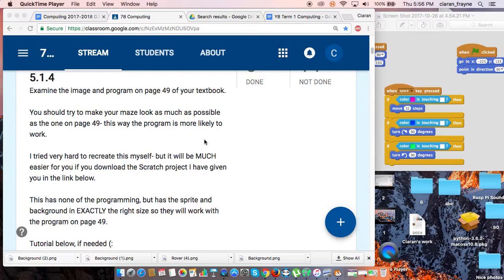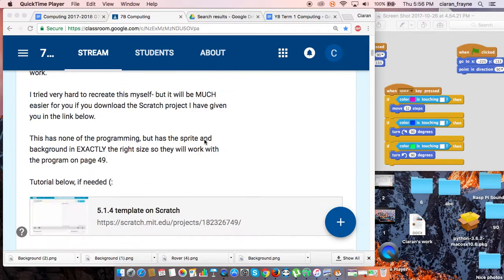There is an example of what most of your program should look like, and there is a maze. However, there is a catch, because this program, which you see on page 49, will not work on just any maze or any robot. You actually require a very specifically formatted maze and robot in order for the program to work, which is really frustrating, as I found myself over several hours.